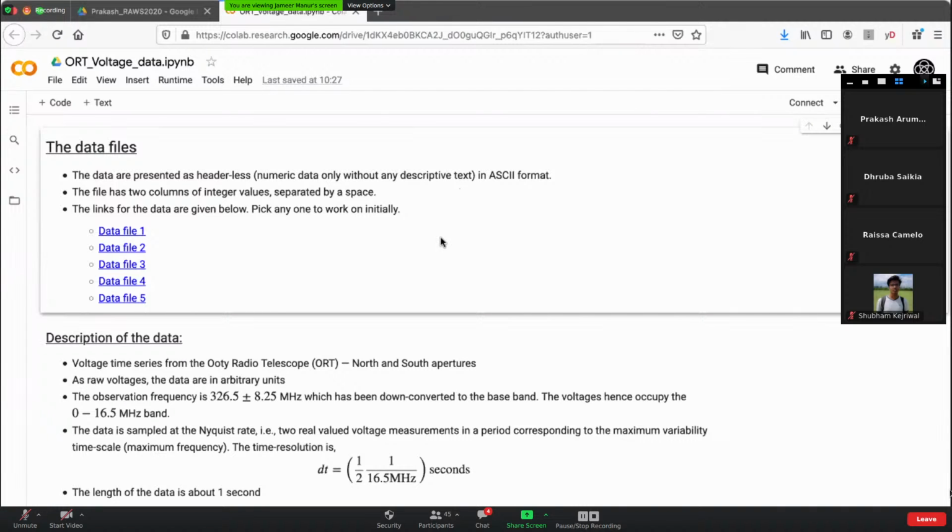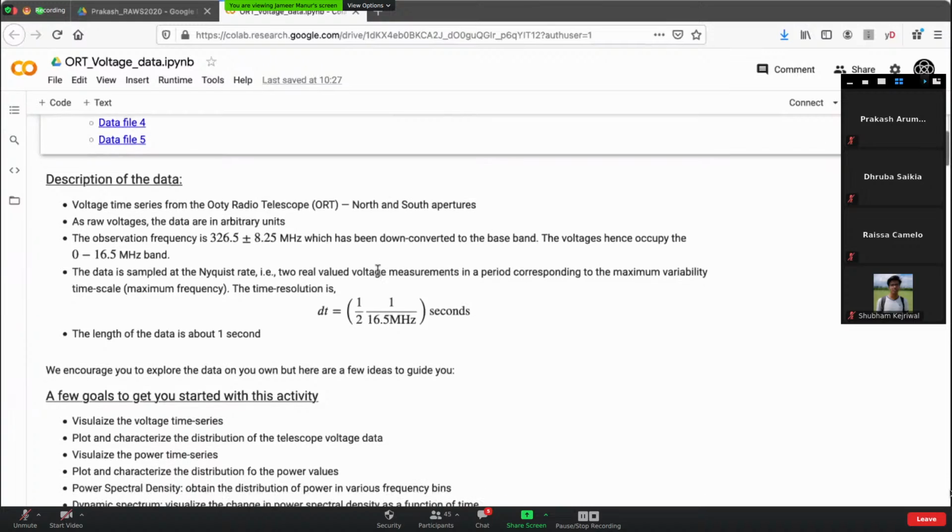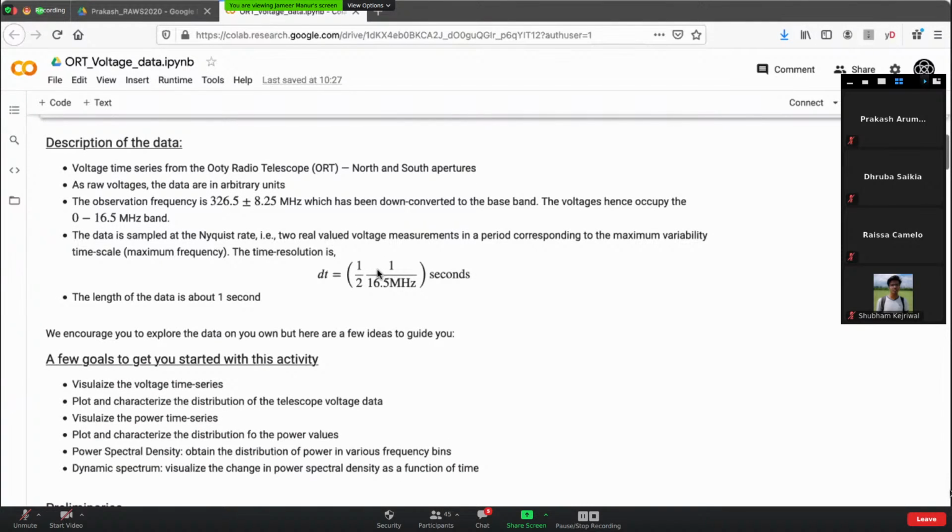Okay, so what we have is about 5 data files. I think all 5 of them. I haven't looked personally into all of them. I think 1 or 2 of them I've looked into. It's essentially voltage data from ORT. So just a brief description about the data file itself. It's a time series that is given in 2 columns, one for the ORT radio telescope north and one for south. And these are raw voltages.